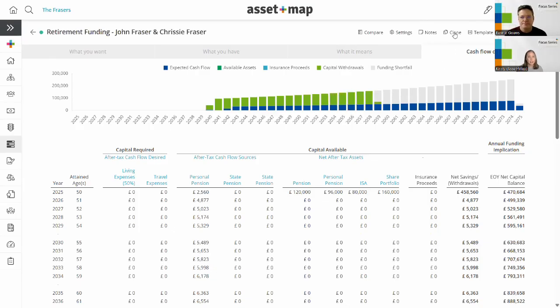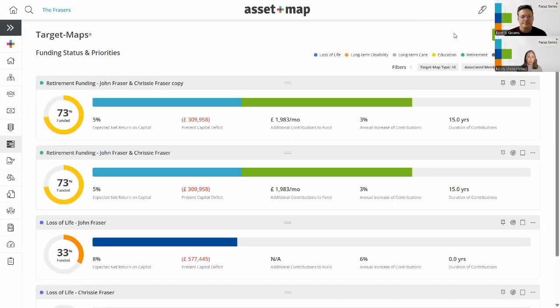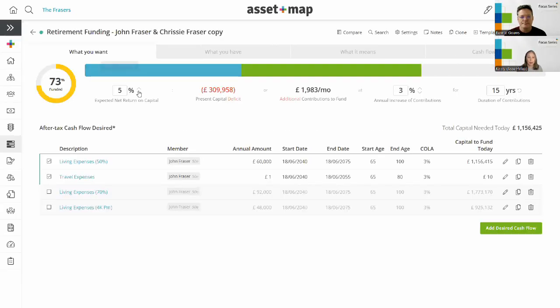So here I can always click clone at the top. And what that's going to do is create an exact copy of this particular retirement scenario. So you can see we've got two here now. They look identical. I can also move them around, so I can change the order of any of these target maps. But let's say for this example, I want to show the client the impacts if we were to target a slightly higher return. And I can open that one up and change it to say, well, what if we targeted a 6% return instead of 5%? Okay, well, then that gets us to 87% funded.